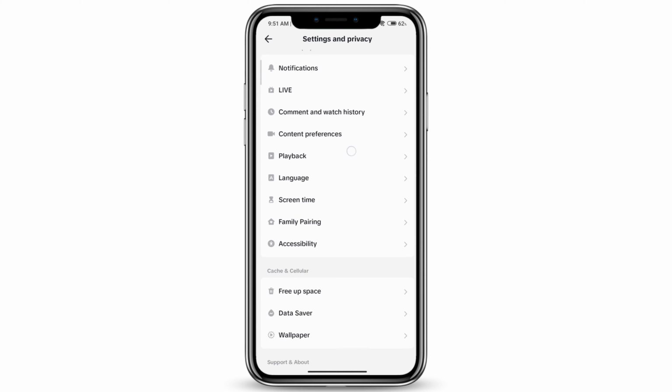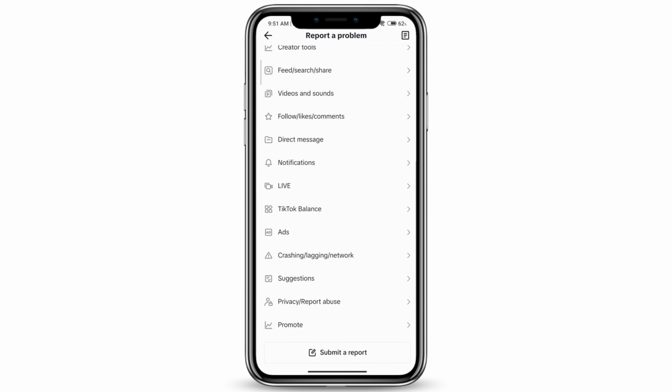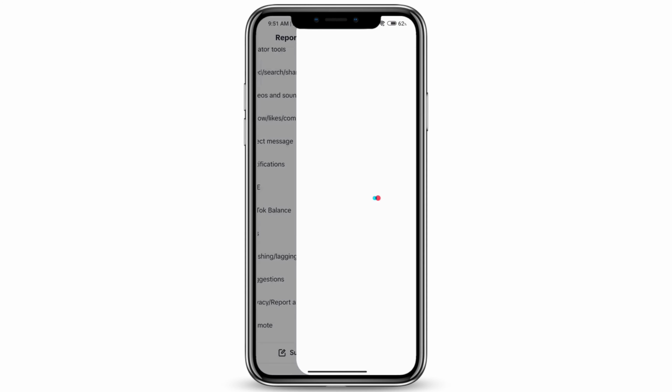So if you scroll down, you'll see under support and about, it says report a problem. So click on report a problem. Now, if you scroll all the way down, you can see it says submit a report. So click on submit a report.